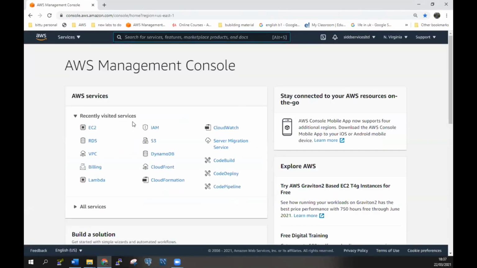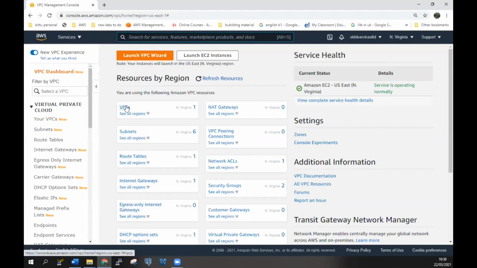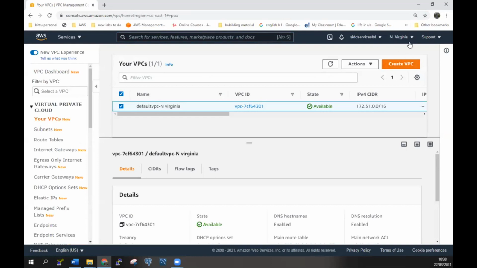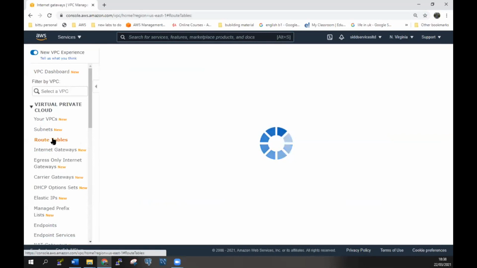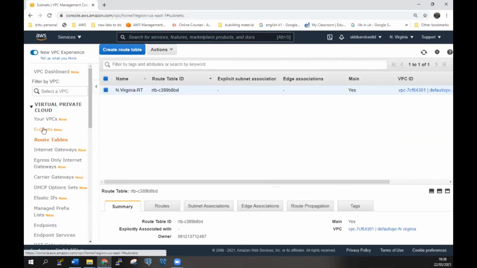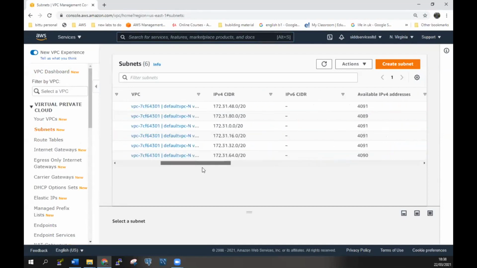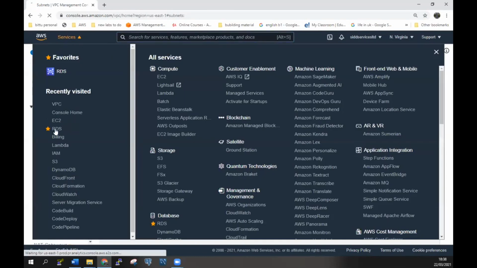For this lab, we only need to have a VPC in place. It can be even your default VPC. This time I'm using the North Virginia site. So we have a VPC with an internet gateway which is already attached, then route tables and all the subnets available. From here, we will go and create an RDS server.